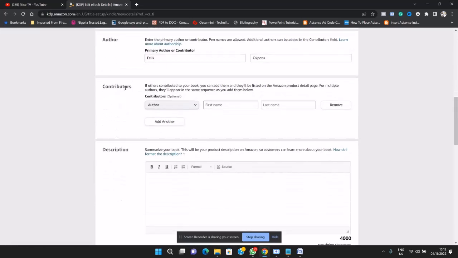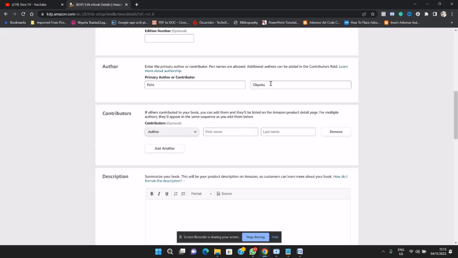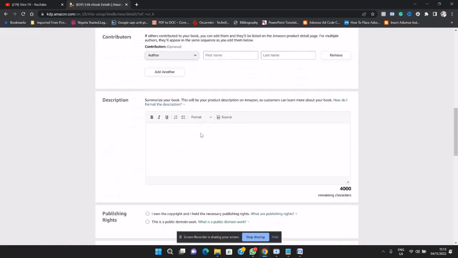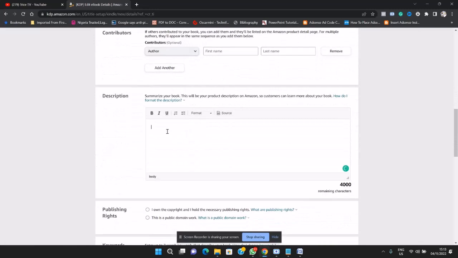All right, so contributors, I don't have any contributors, so this is optional. This has already been covered, unless you have more than one author. About 5, 3, 2, or 10 authors can write a particular book. That's when you can put all these things if you have more than one author. Okay, so this is just one author that we have, so that's why I put this as the author. Now another thing we have to put here is the description of the book.